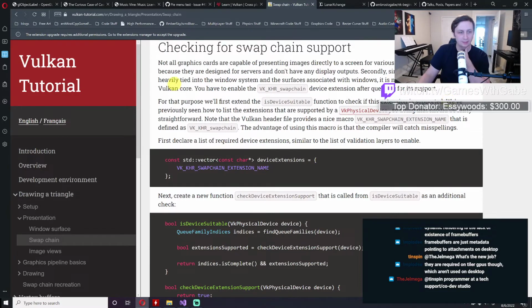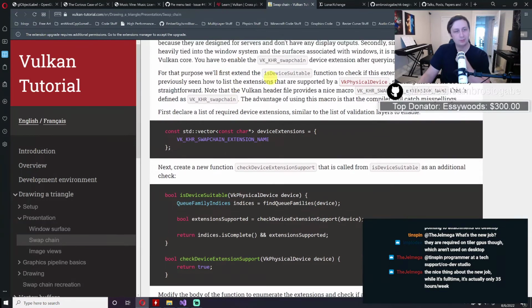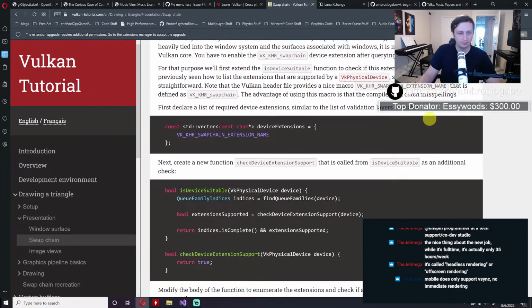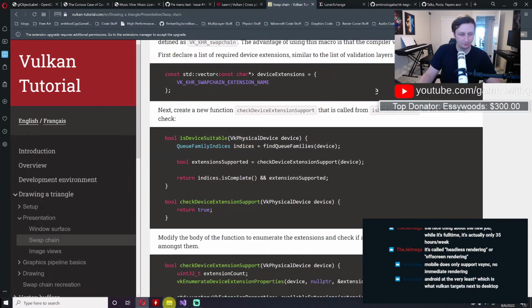Secondly, since the image presentation is heavily tied into the window system and the surfaces associated with windows, it is not actually part of the Vulkan core. You have to enable another extension, the swapchain extension, after querying for support. For that purpose, we'll first extend the isDeviceSuitable function to check if this extension is supported. We've previously seen how to list the extensions that are supported, so doing that should be fairly straightforward. Note that the Vulkan header file provides a nice macro, VK_KHR_SWAPCHAIN_EXTENSION_NAME, that is defined as VK_KHR_swapchain. The advantage of using this macro is to prevent typos. First, declare a list of required device extensions similar to the list of validation layers to enable. Alrighty.